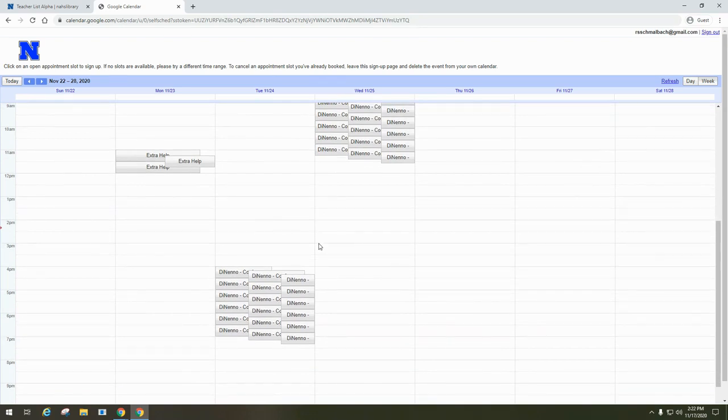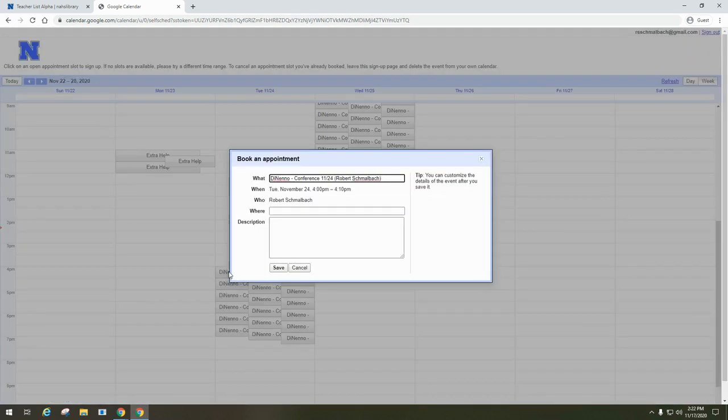In order to reserve one of these slots, we just need to click on it and complete the information. You will only see slots that are available to be signed up. Once somebody else fills in and reserves one of these slots, the slot will no longer be visible as available to other users. So for Mr. Dineno, we're going to go ahead and schedule a 4 o'clock to 4:10 meeting.